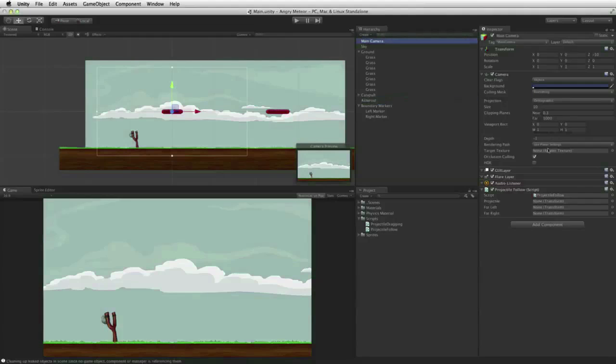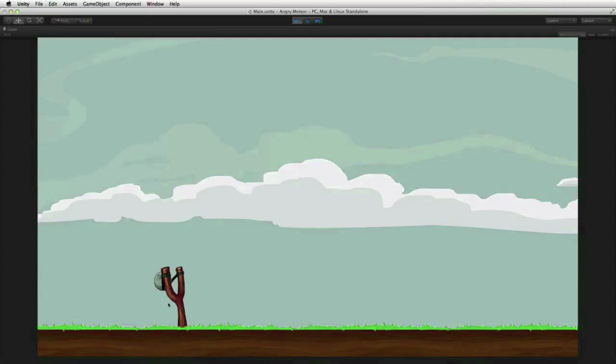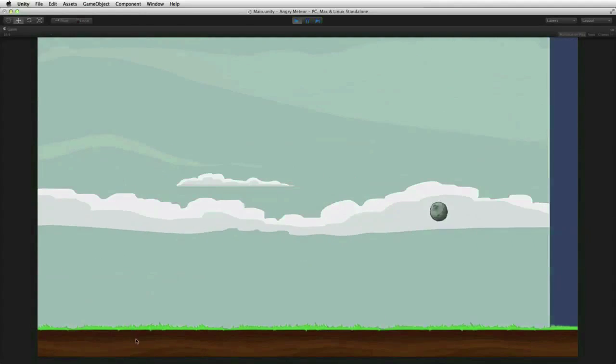And let's go ahead and populate these references to the main camera. So we want to reference the asteroid for our projectile, and then our left marker into far left, and our right marker into far right. So let's save that, and let's test. So hopefully this will work. Whoa, look at that. Okay, our ground is working fine.